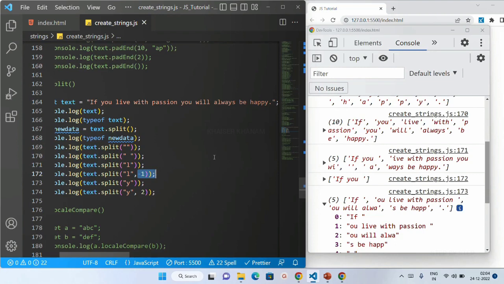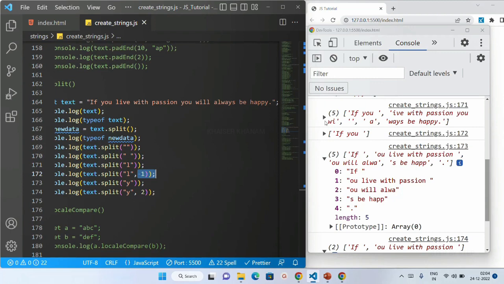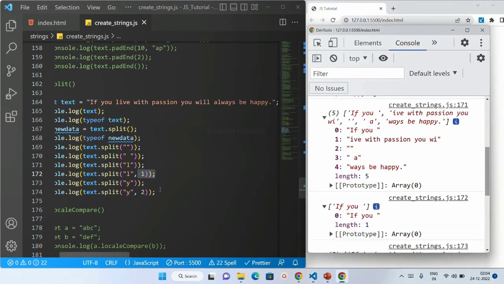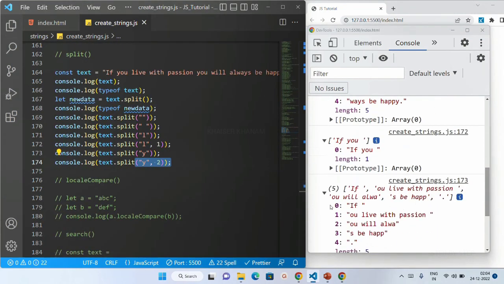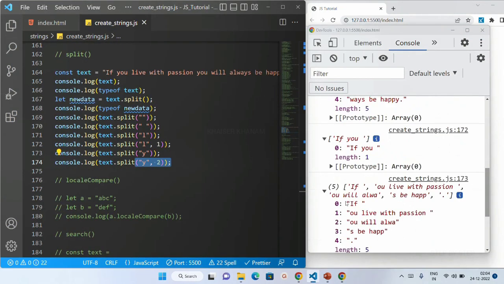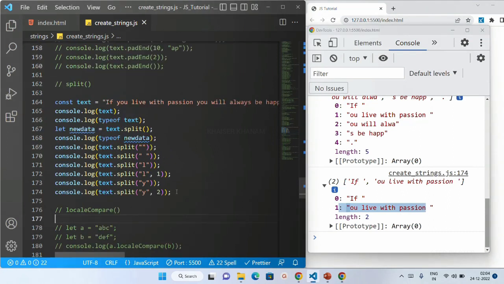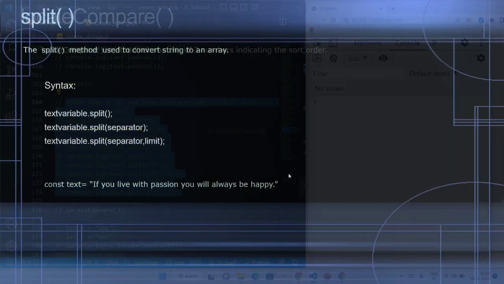When I give the limit, now for L, totally I got 5 results. As soon as I give this limit, only the first one will be displayed. For Y also I got 5 results. As soon as I give the limit, only 2 results will be displayed. Out of this 5, only the index 0 and index 1 will be displayed, and this will be my result. This is how we are just going to convert strings into an array.